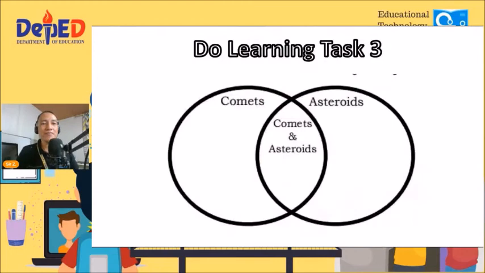Okay? Dito naman, class, sa learning task number 3, sarili na naman itong understanding. Again, science is not about memorizing. It's more about remembering and understanding. And the only way you can prove na naintindihan yung lesson is by giving your own unique ideas.